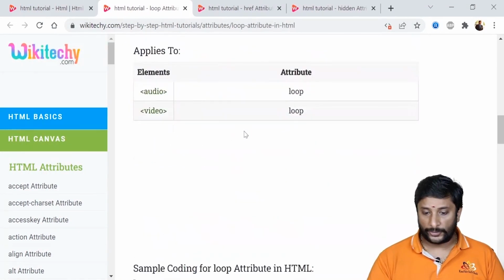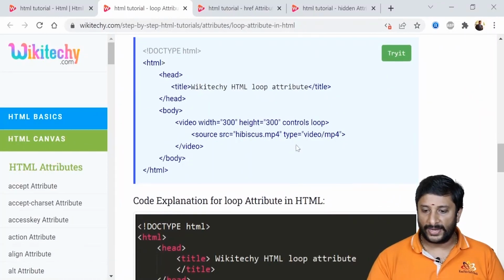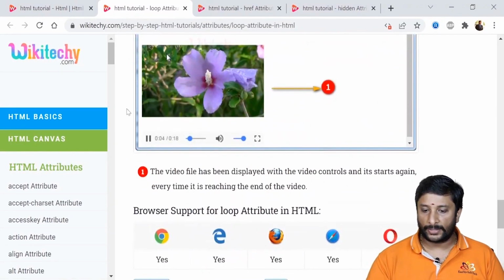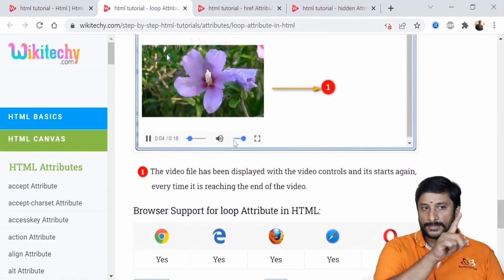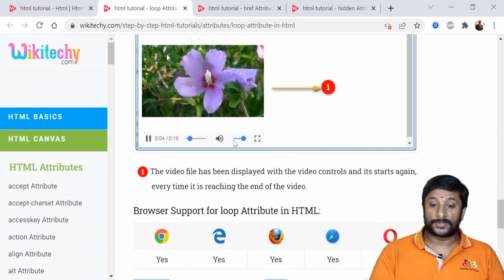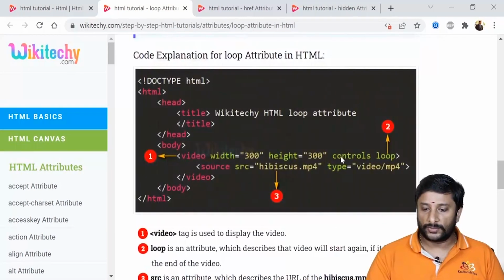And you got a loop attribute. So looping the data. So you are able to see controls and loop indicates you'll be having the automatic play button. It will start looping. So once the video has ended, once again it will start from the first. Automatically it will start. So for that we need to provide this loop.